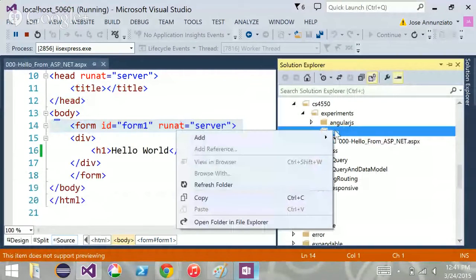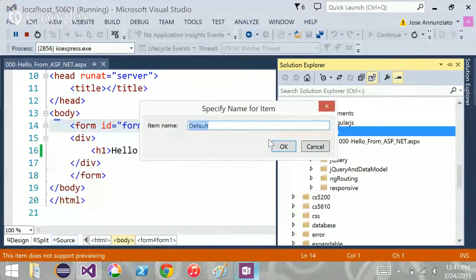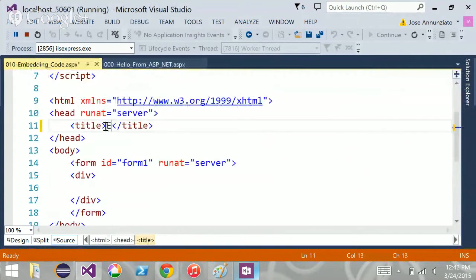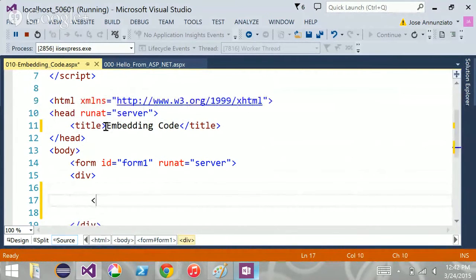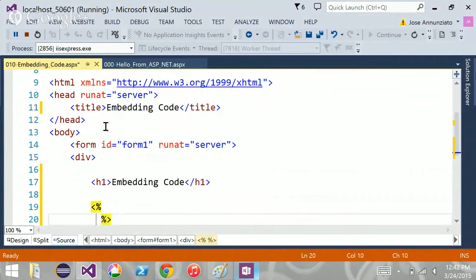Let's create another one. In my page, I can embed code. So for instance, let's put here "embedding code." It would be Page1, embedding code. I can have these pointy brackets and percent sign.